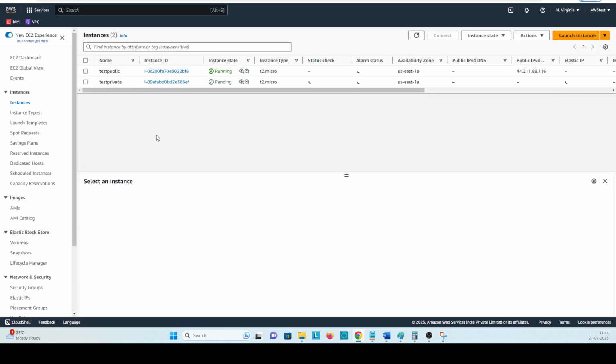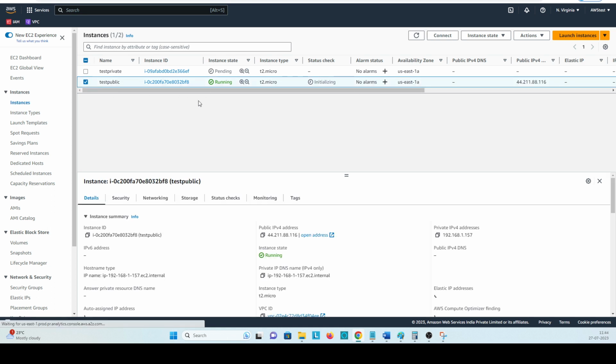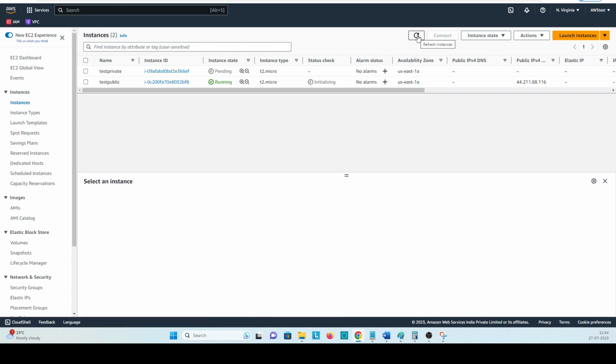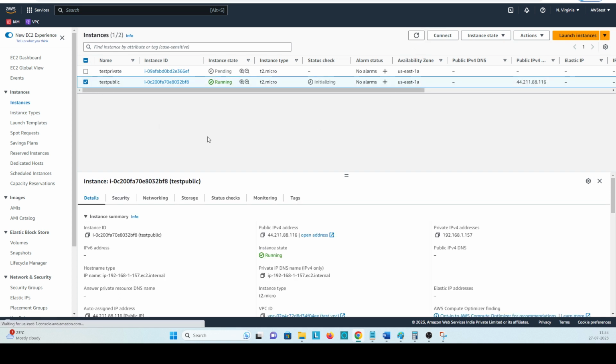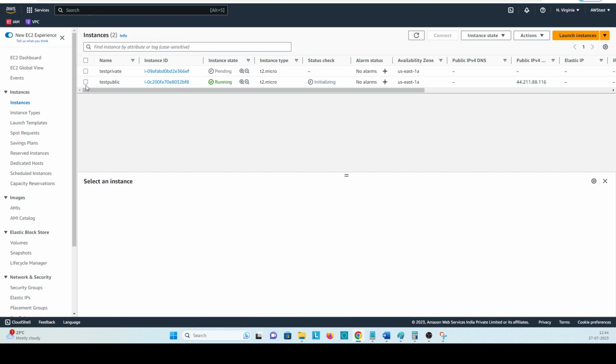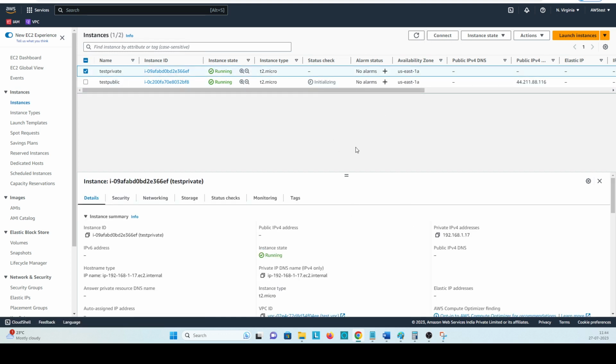So we have created two instances. One is public, one is private. It will take some time to initialize the status check. Both are in availability zone 1 only, because we have selected private subnet 1 and public subnet 1. Let it initialize first, then we will try to access from my system. This is the public IP, and for this one we have not selected any public IP. This is in the private subnet, so it is showing only a private IP, not a public IP.